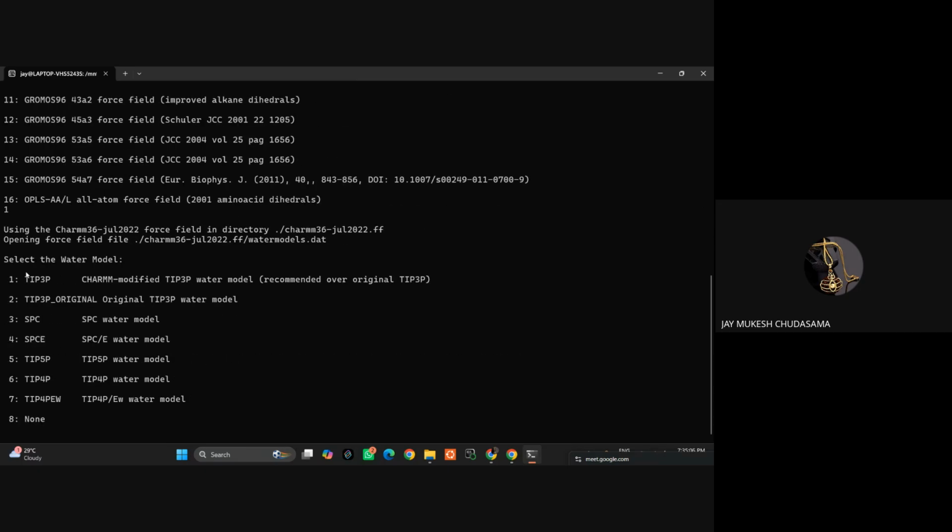After that, it will ask which type of water model you want to use in your simulation system. GROMACS is recommending me to use TIP3P. This is the commonly used water model for molecular dynamics of any protein-ligand interaction.